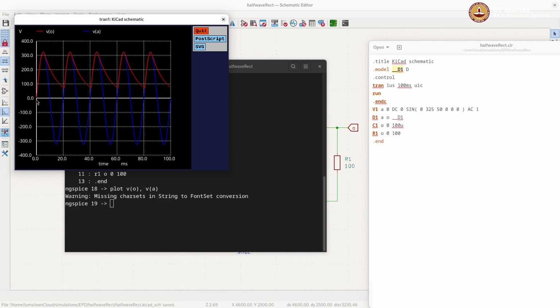And V naught is the output voltage across the C filter. So you see that it charges up in the first cycle, then falls down, discharging into the load R naught till the next cycle comes into play. And we have seen this waveform, and the waveform is as we had estimated it would be, as we had predicted it would be.